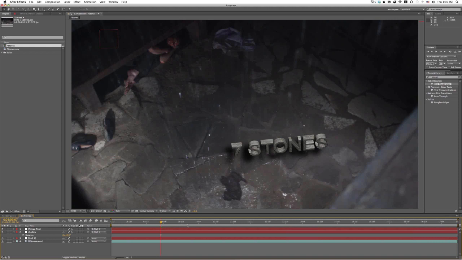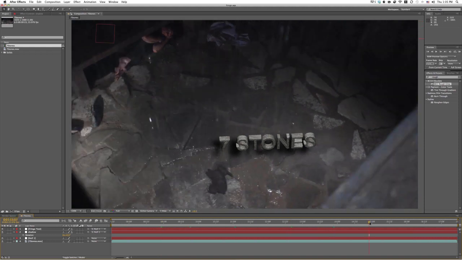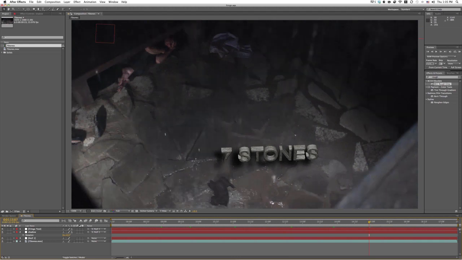What I'm going to be doing, this one's already made, but I'll walk through how I did this. I'm going to be tracking the stone here below the text, and I'll be using Mocha AE, which ships with Adobe After Effects. And then I'll be bringing in the data and attaching that to a null object. So let's get started here.